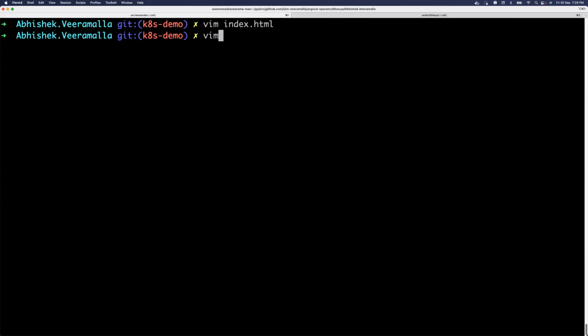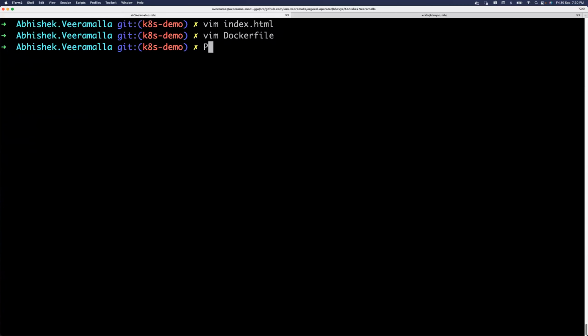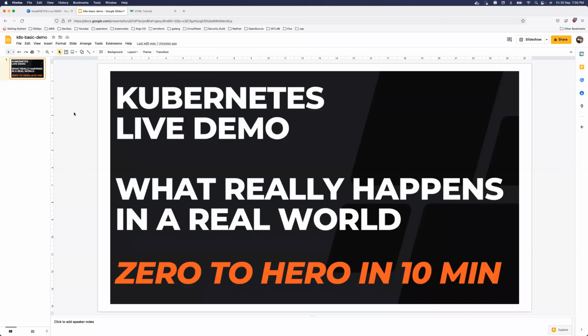And what I'll try to do is write a Python application, and this Python application should host this HTML file and be executed on your localhost. So before writing a Dockerfile, I'll show you how that happens. This is a very simple Python command. If you have Python installed on your machine, you can simply run this command, python -m http.server followed by, let's say, port 6100, right?